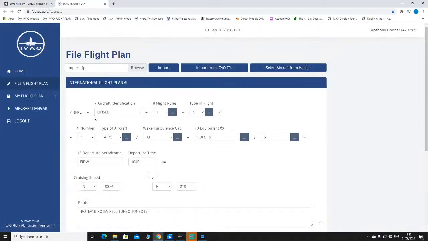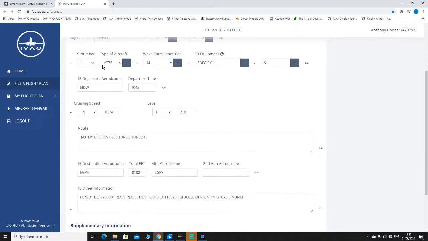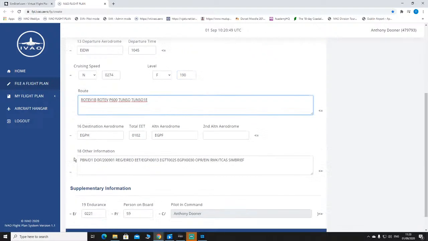See my call sign, Shamrock 5 Echo Delta, AT75, Dublin departure, flight level 210. Actually, I'm going to check that. The normal flight goes at 190, so we're going to change that to 190. Flight plan's fine. EGPH is Edinburgh. Our alternate is going to be Glasgow. Oh, sorry, Belfast City.